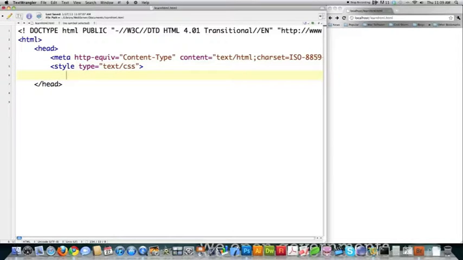So for example, if I want all of my H1 tags to automatically get defined with the color red, that is how I do it, right like that. And then of course, I close off the style tag after I'm done with it. And of course, I can also link to a text document or a CSS file that has a whole bunch of these styles inside of them.